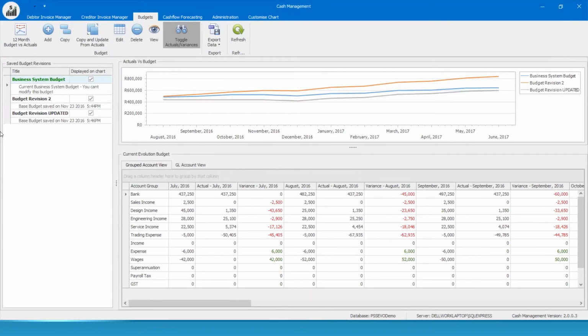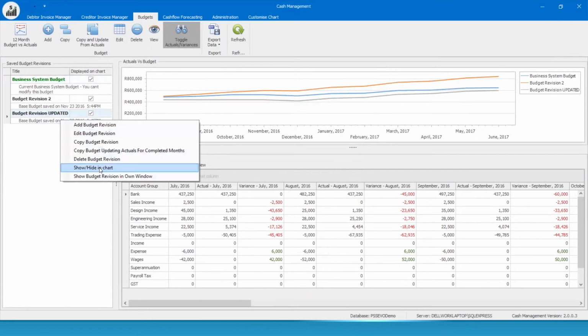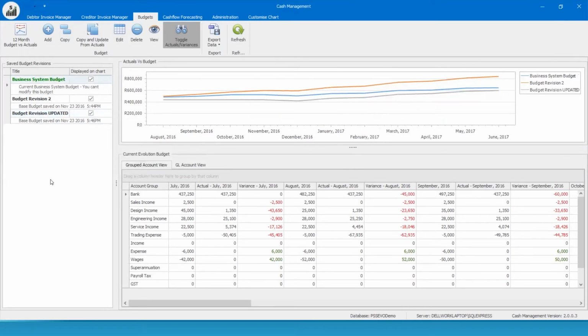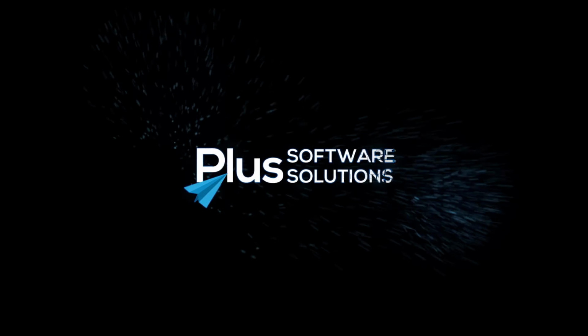So here we go, and there it is, and it's also available. By the way, I can get rid of that. I can hide it off the chart, or I can show it in the chart, and it's entirely up to me. So there we have a quick little bit of an explanation on how quickly it is to see your existing budgets, or to add what-if budgets, or to add what-if budgets with updated actuals. Does that make sense? I certainly hope it does.